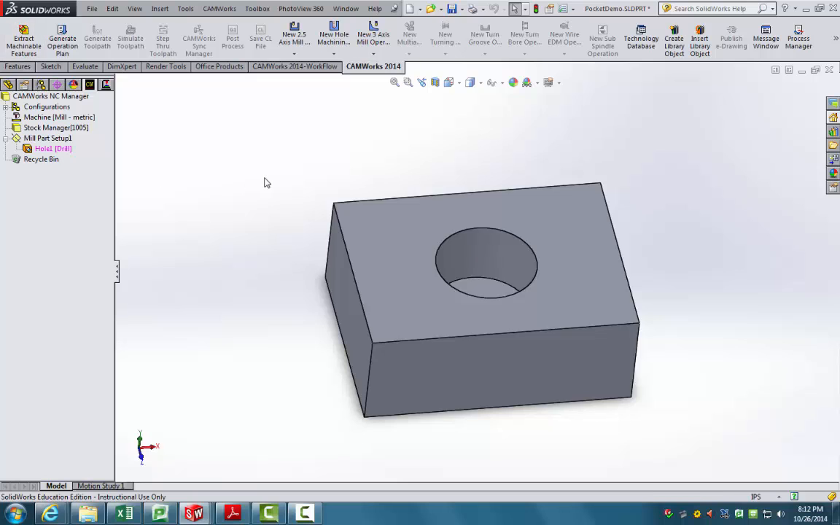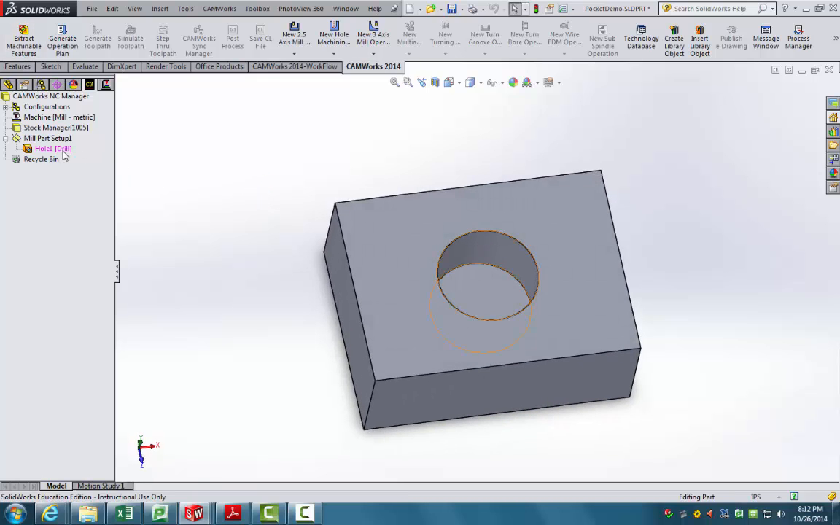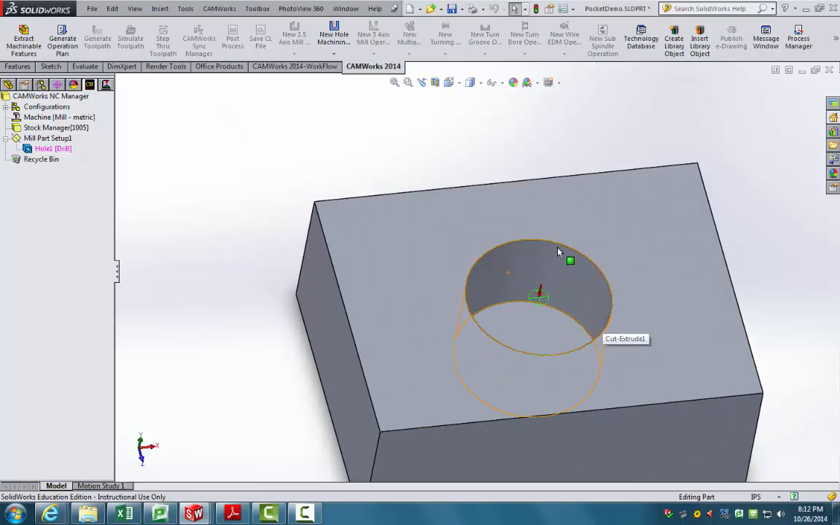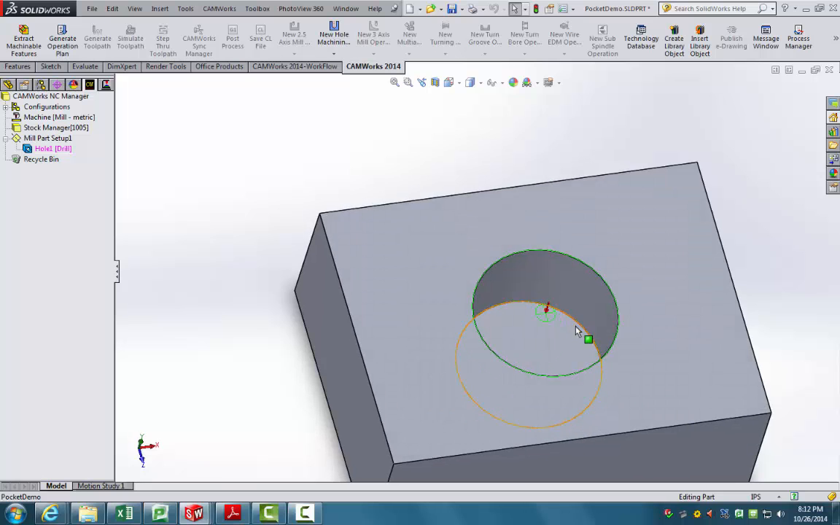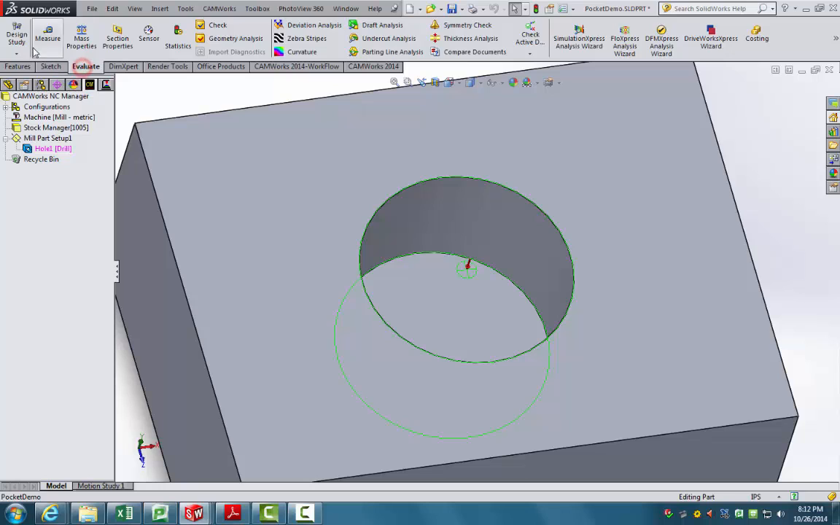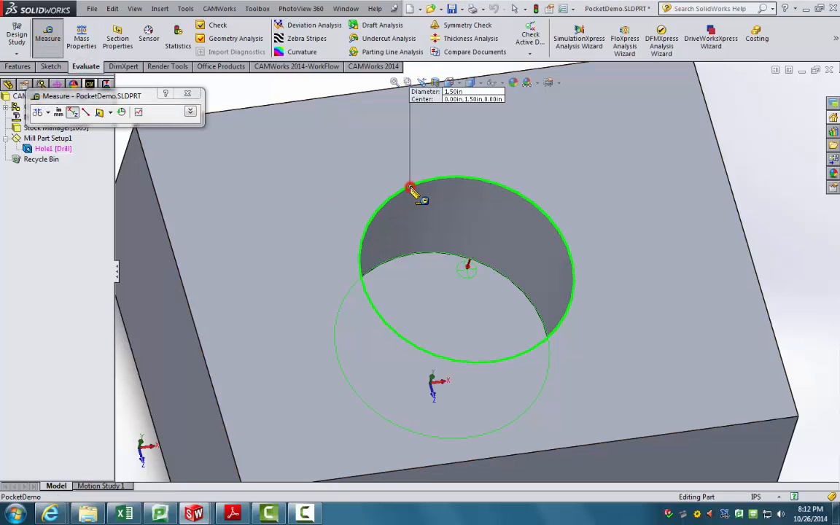So what it has done is it has looked at this hole and it determined that it is a drill. And it should have a drill bit that can simply drill out this hole. Now we're going to look closely at this hole for a second. I'm going to go to Evaluate and just simply measure how big this hole is. And I can see it's a 1.5 inch diameter hole. That's a pretty big drill bit.